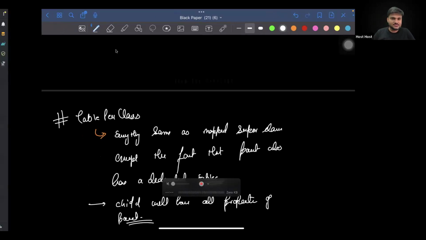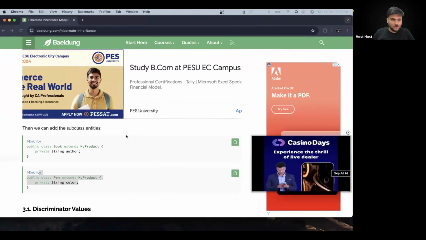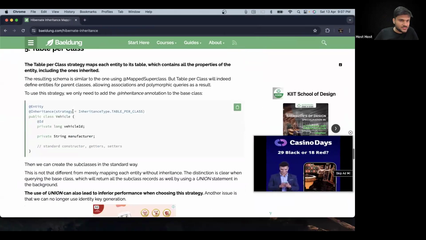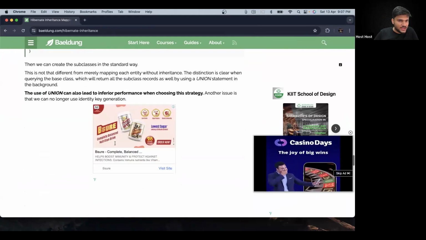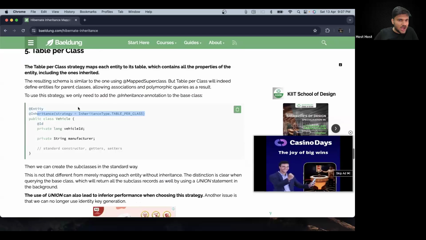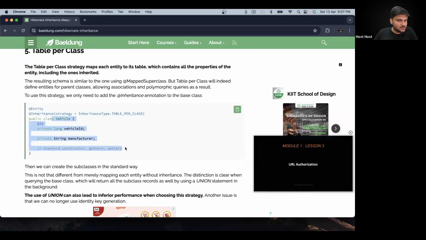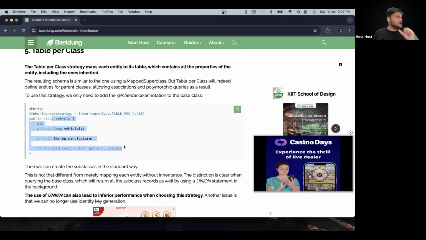So let me show you the syntax. If you go down, table per class, can you see? So let's say there is a vehicle table. You can set up the inheritance as table per class. And now you can have a car table, or let's say a bike table that is inheriting from this vehicle. Now, what's going to happen? There will be a dedicated vehicle table that will also be created. Car table will also be created, and bike table will also be created.